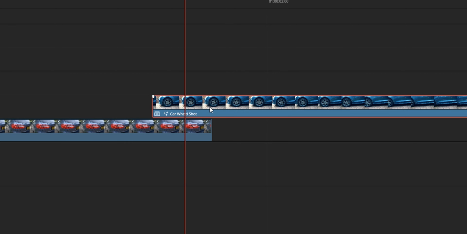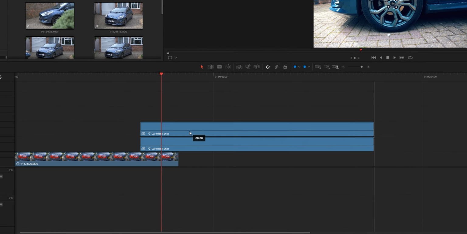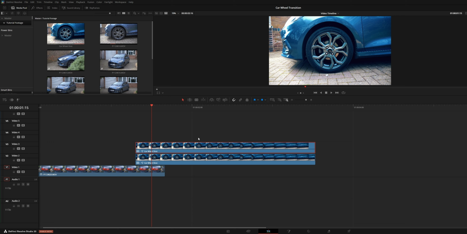So what I'm going to do is make a copy of this shot. The quickest way to do this is just holding Alt on your keyboard and dragging up at the same time and you'll create a copy, or you can just Control C, Control V, or Command C or Command V if you're one of those weirdos on Apple computers.